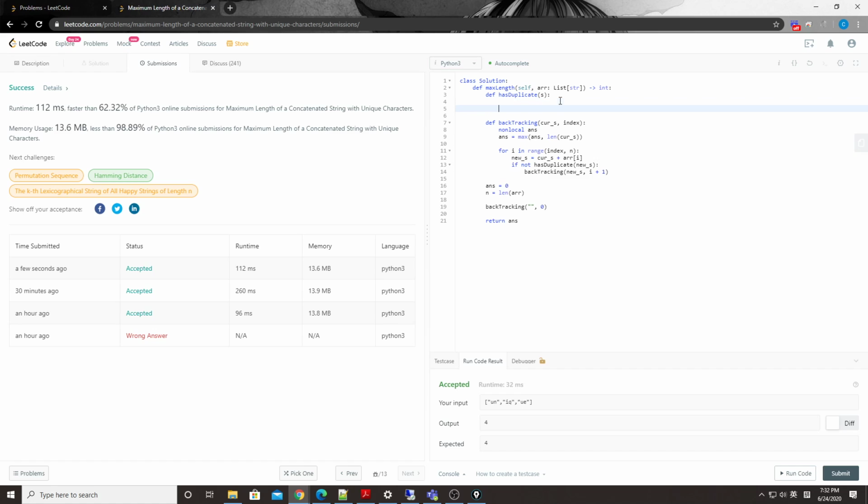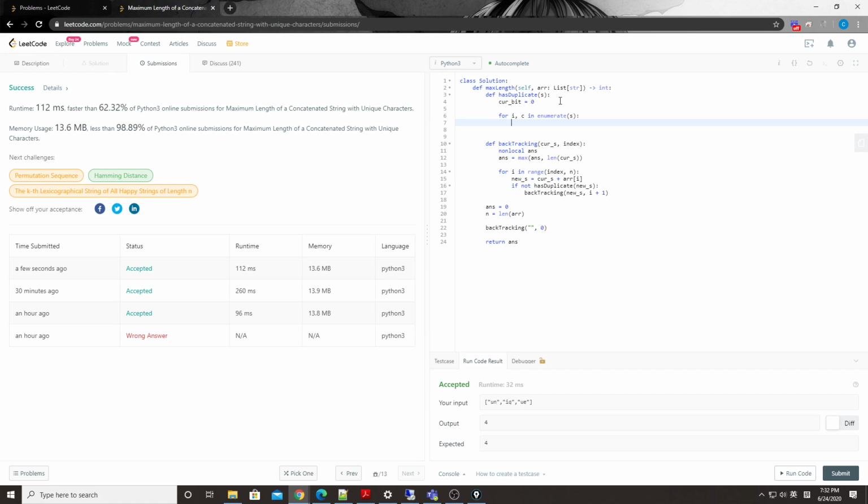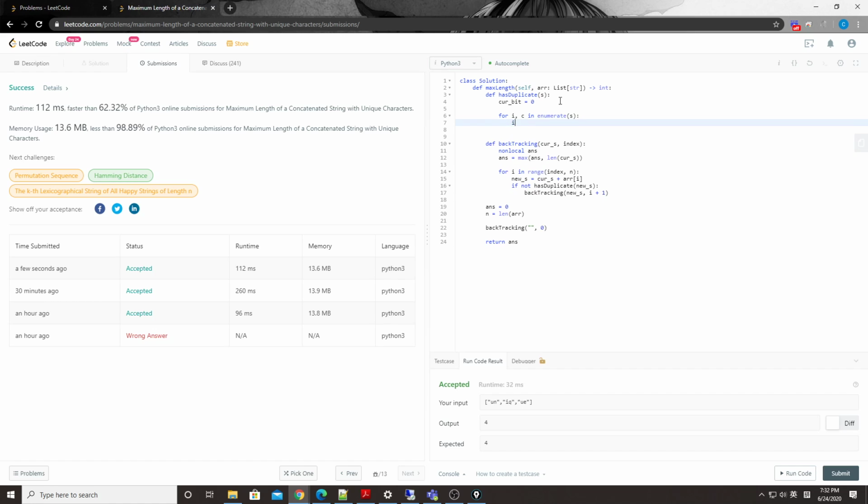Cool. So let's try to implement this. We're going to have a current bit value here. At the beginning it's going to be 0, and we just loop this s here with enumerate, since we're going to use this index to do the shift to the left. Oh sorry, we have to get the ASCII difference. It's not ASCII. We'll just call it the value here.